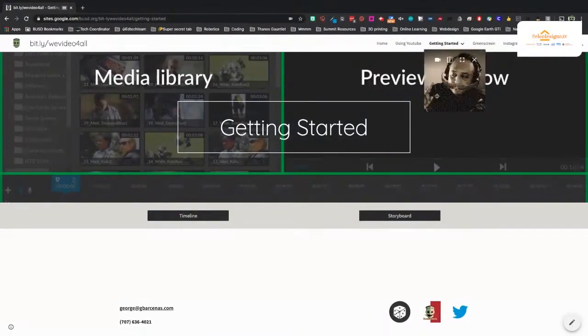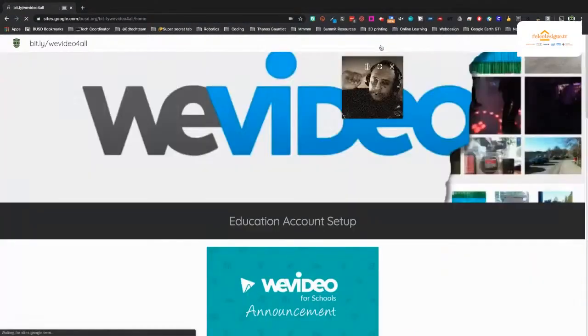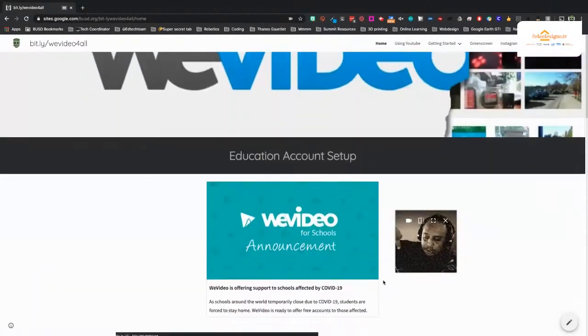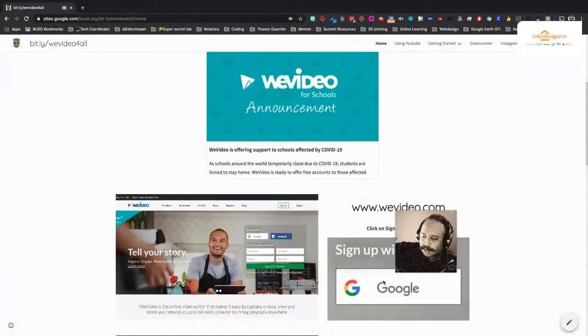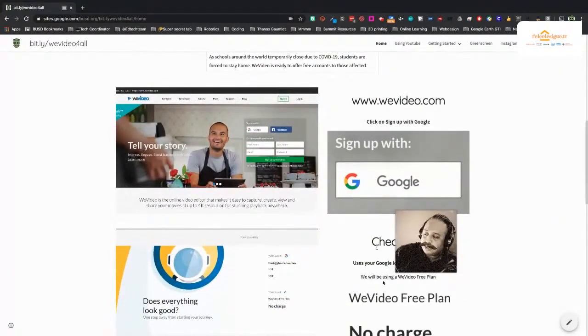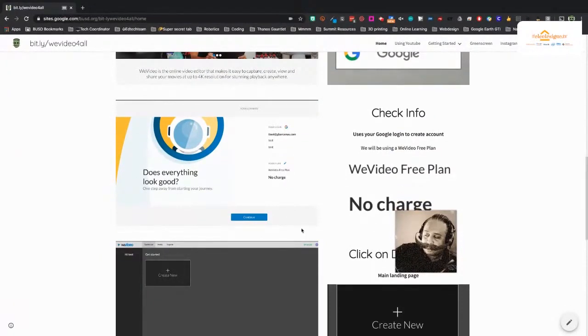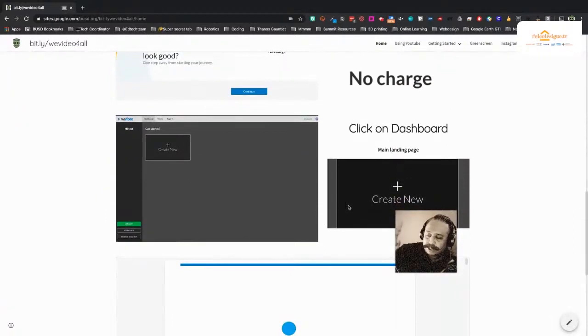But I'm going to tell you, this is a storyboard timeline. If you want to sign up for WeVideo, it's on the homepage. Now I'm going to tell you though, before you do that, if you want the free account with access to all the buttons, make sure you click on this and fill out the information to get the free account. Otherwise, you can just follow these steps. Click on Google, use the free account. So right now I say no charge. I show you where the button is. And then you're getting started. I tell you to get started by clicking on this. And then from there, choose if you want timeline or if you want storyboard.